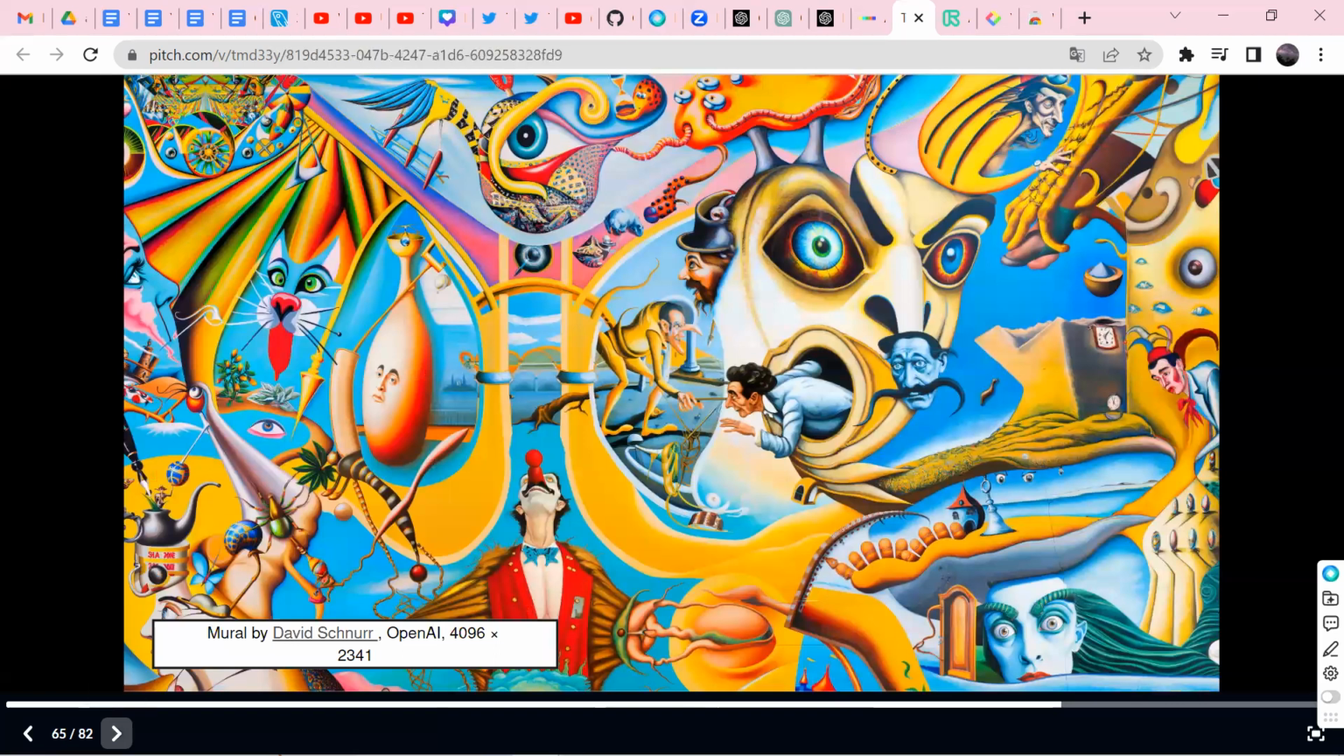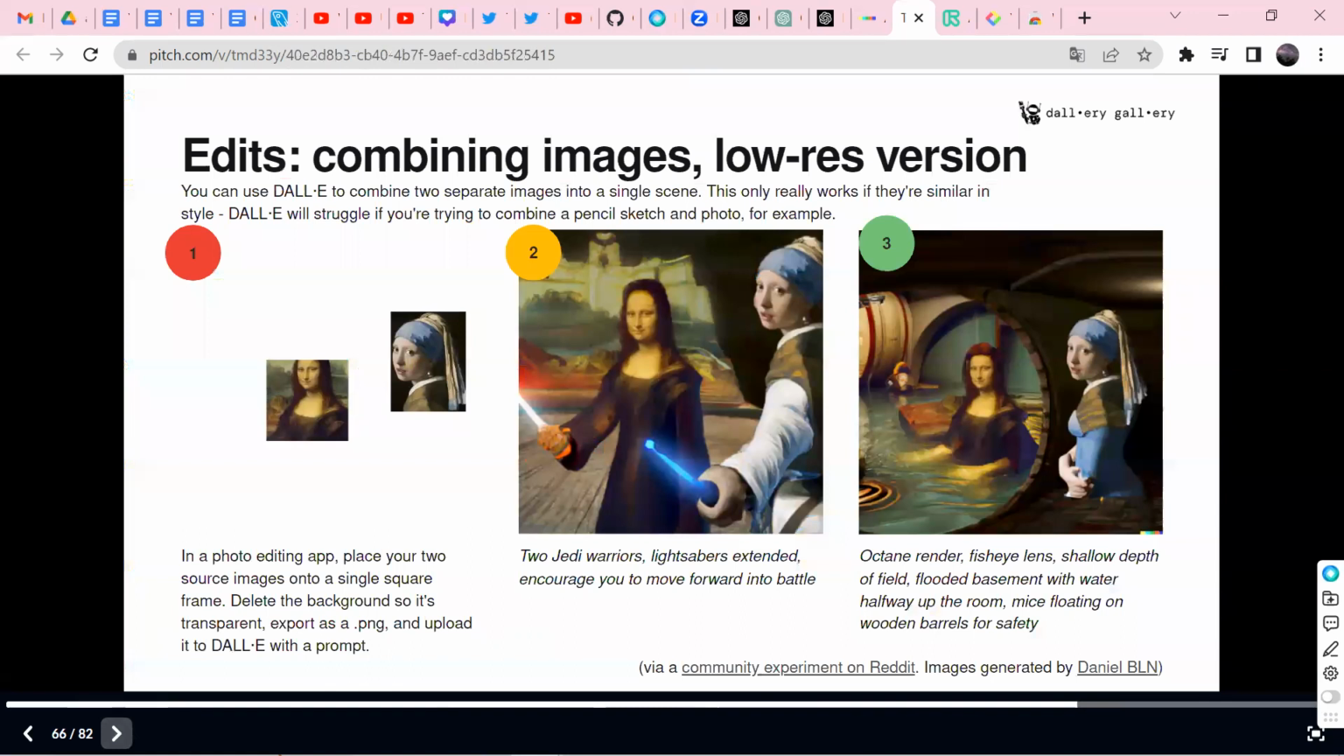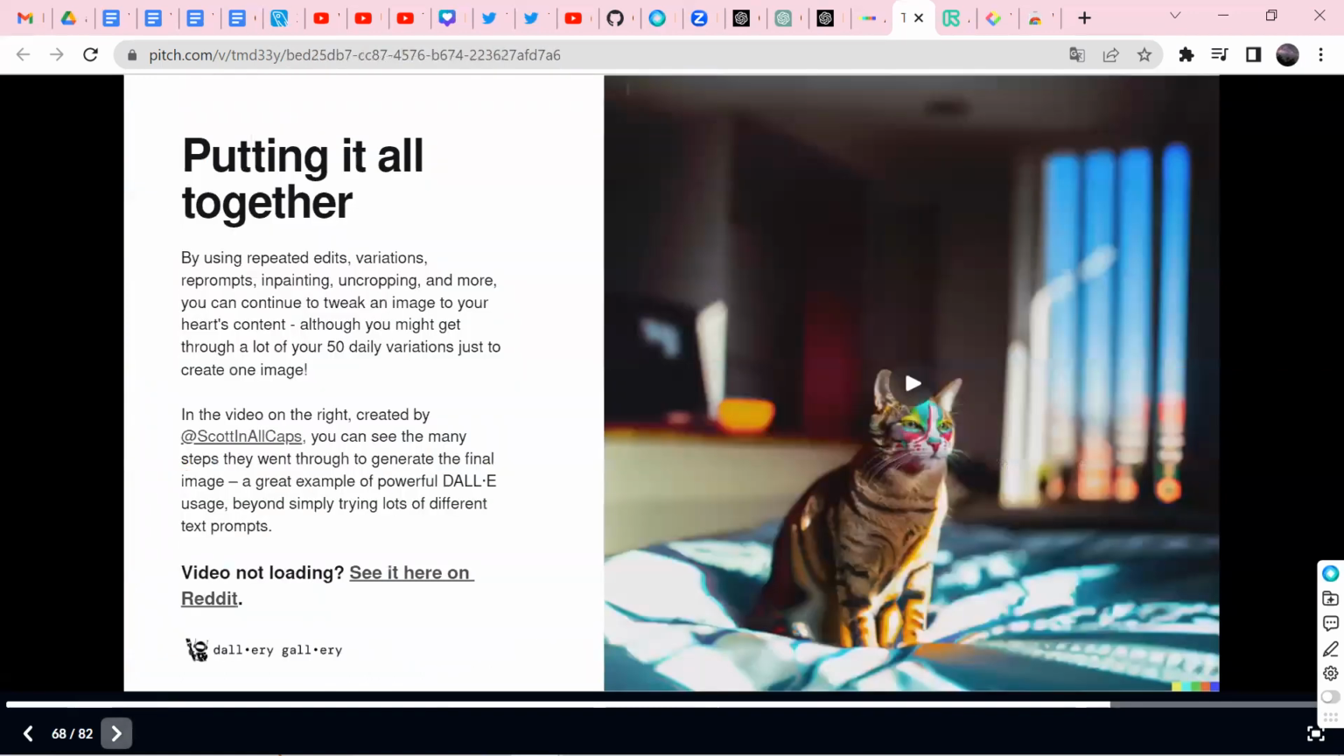Here are some examples of that, right? This mural that's 4096 by 2341 pixels. Just look at that. It's just so crazy. It's definitely an acid trip. I mean, that is really cool. And yeah, you can combine and do all sorts of things.